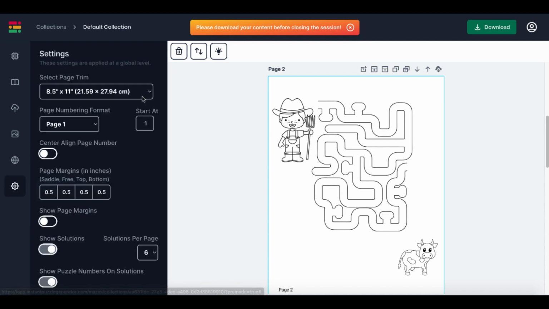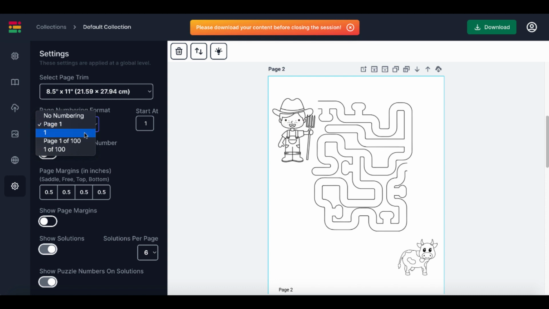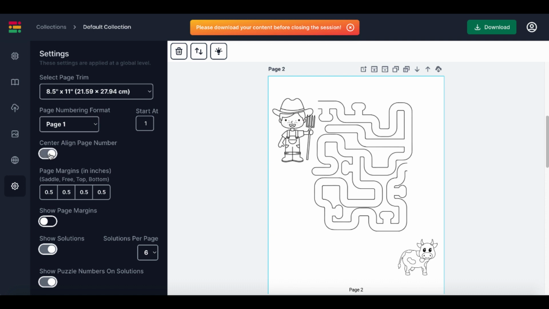Come to page settings. Here is where you can select your different trim sizes for your book. You can change the page numbering format or say no numbering. If you turn numbering off, you lose the options here to center align the page number. Go ahead and focus here on page 2. I'll toggle that center align page number. You can see it has moved back over to the left hand side. You can show page margins to make sure you're staying in the margins.